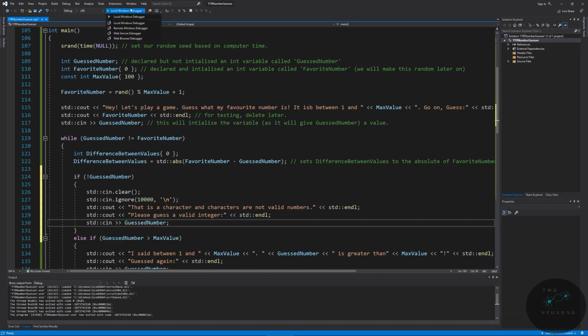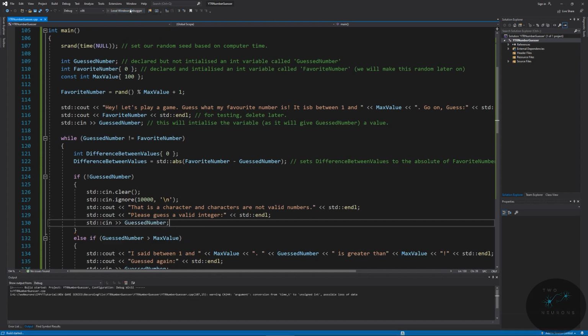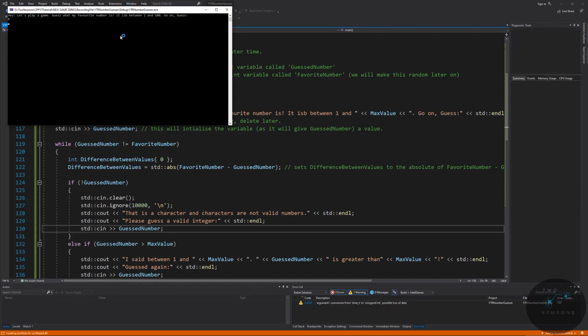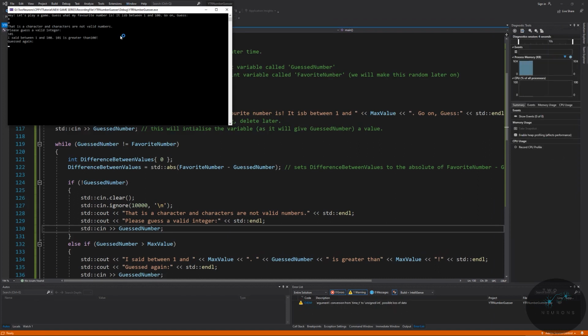So now if we run this, we see 8 as our number. Let's check 0, let's check 101, let's check 20, and let's check 7. So we have all that working. Now let's put in F. And you see now it says that is a character, and characters are not valid numbers. Please guess a valid integer.